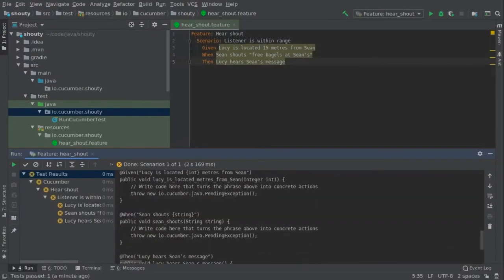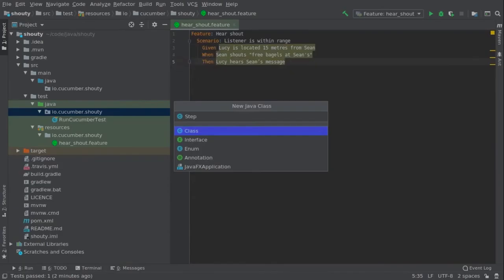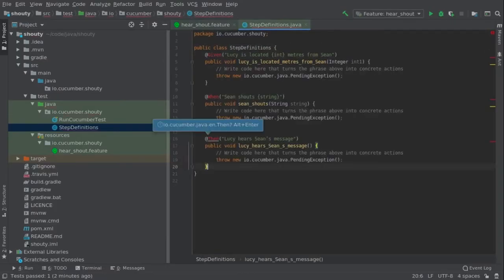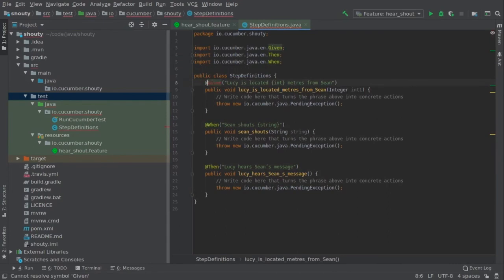Cucumber helpfully prints out some code snippets that we can use as a basis for new step definitions. Let's copy those. We'll create a new class in the shouty package where we'll paste those snippets. Make sure you create it under test and not main. Now IntelliJ is complaining that there are some unknown symbols. We need to add some import statements. Pressing Alt-Enter will do that for us.